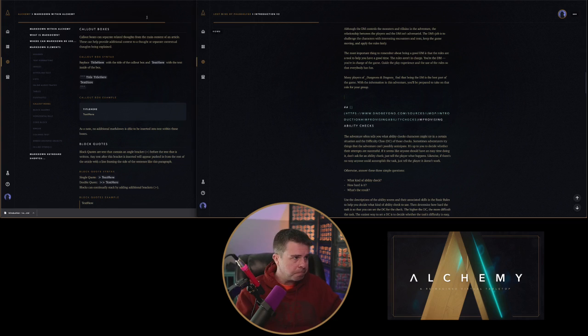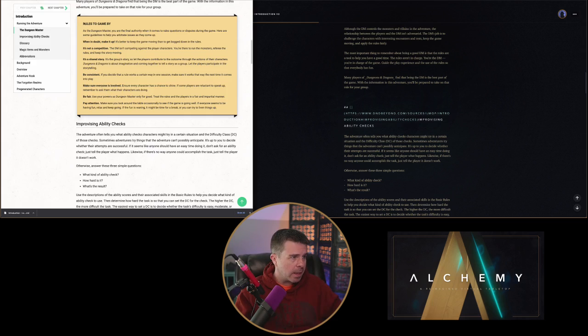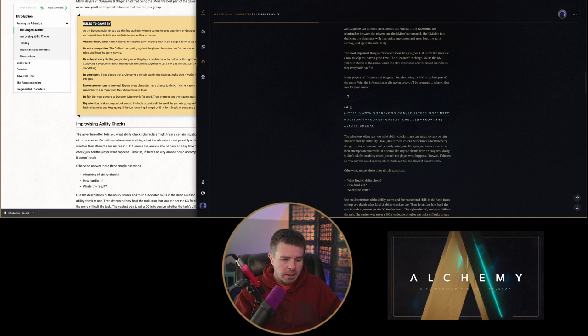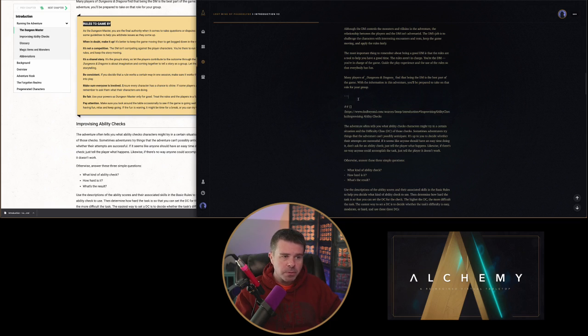So what I'm going to do is come over here, and this is called "Rules to Game By." I'm going to go ahead and copy that. I'm going to go ahead and do 3 tildes. For those of you that don't know where the tilde is, on most keyboards it's typically the key right to the left of the number 1. I'm going to go ahead and paste in "Rules to Game By."